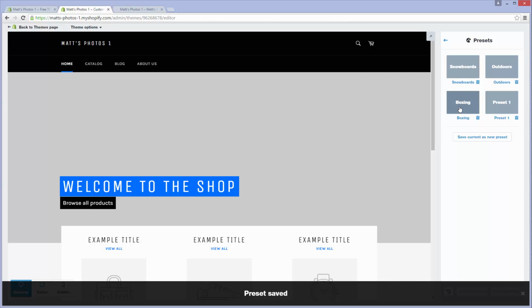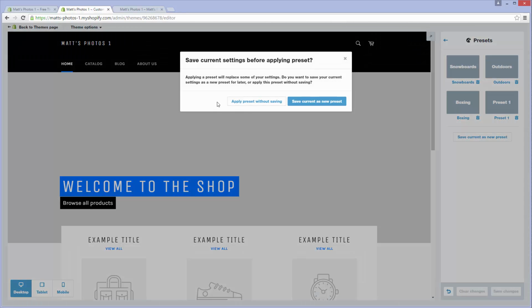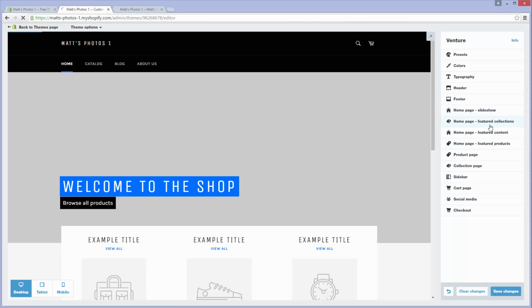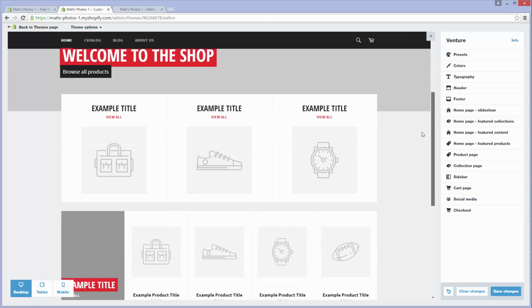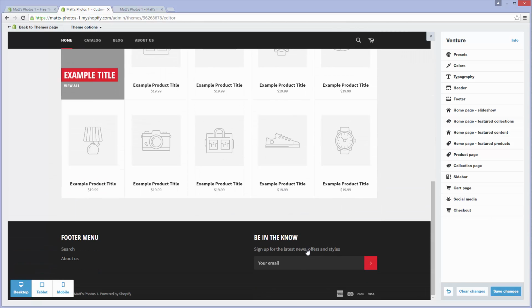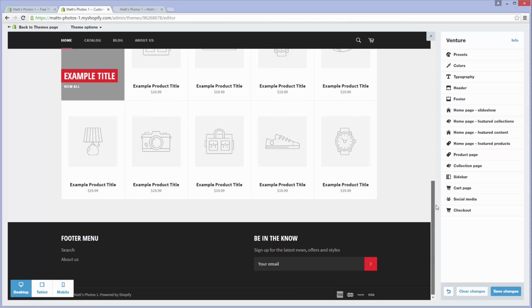And then when you go and pick one of these other ones, boxing for example, you can apply the preset without saving since you've already got that, and it's actually going to update the site with a new color scheme. And it's just a really quick way to see what's possible. And it's changing all these different colors and fonts and all this sort of stuff.